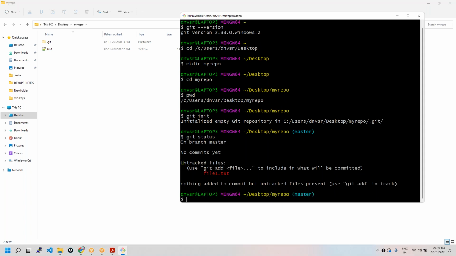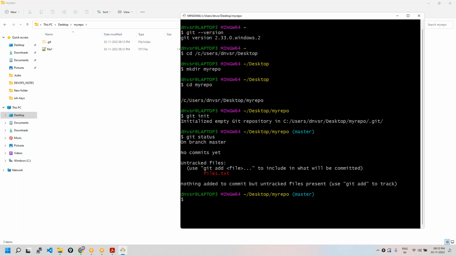See, come here. Untracked file means yes, Git knows there is a file, but Git cannot track this file. So nothing added to commit, but untracked files are present. It cannot track it. Then what is it saying? It's giving a clue. It is asking us to add the file so that Git can track it.